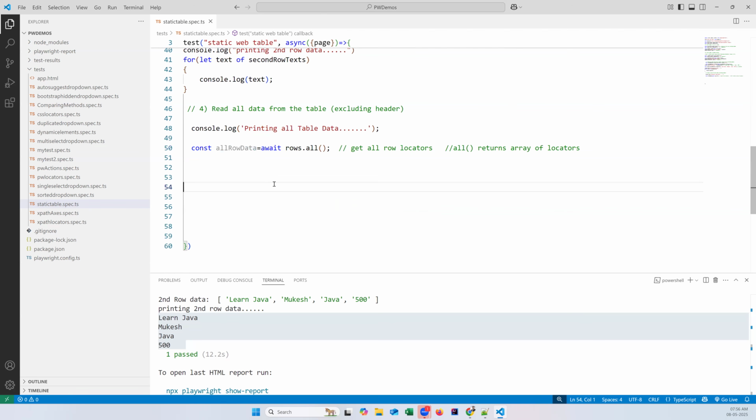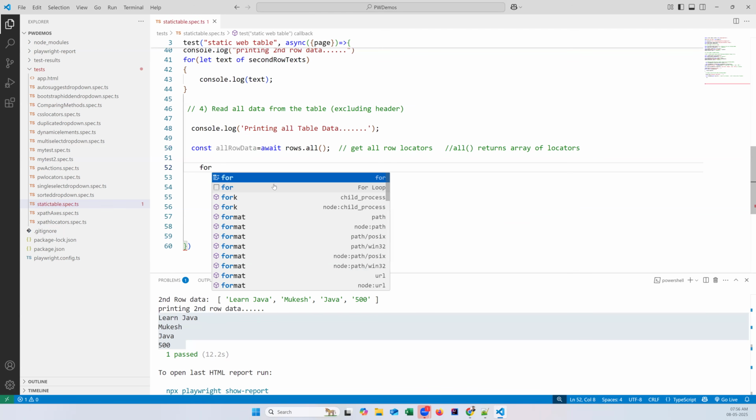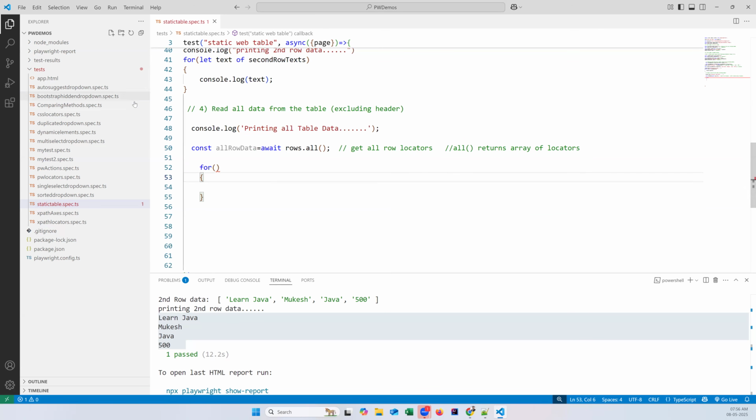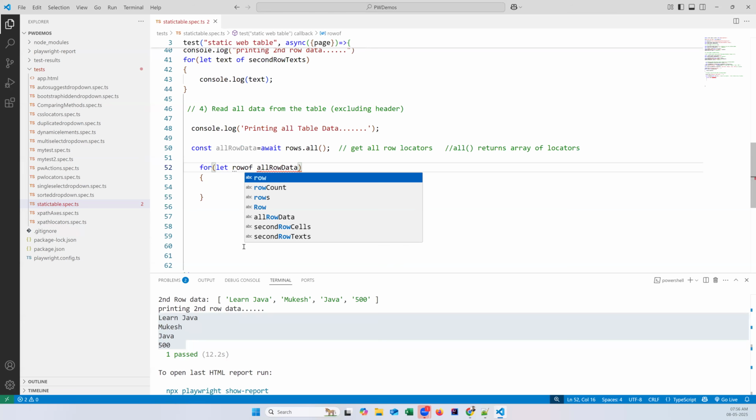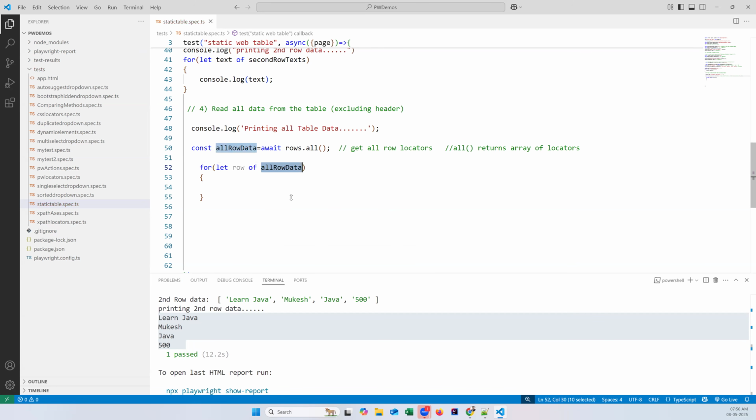Now I will write a for loop. Can we use a for of loop now? Yes. So let me take this all row data, which means all the locators are there for every row. Each and every row locator I'm capturing here. All row data contains the locators of all the rows, and those locators I'm capturing into a variable. Let's say let row. From all row data, I'm capturing the first row into this. Row represents the first row now.